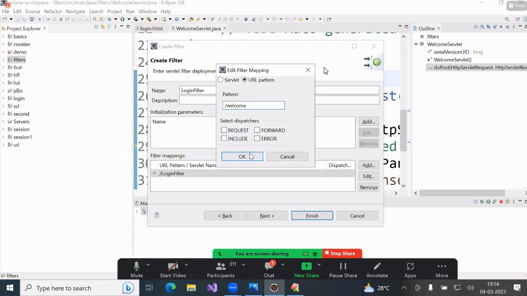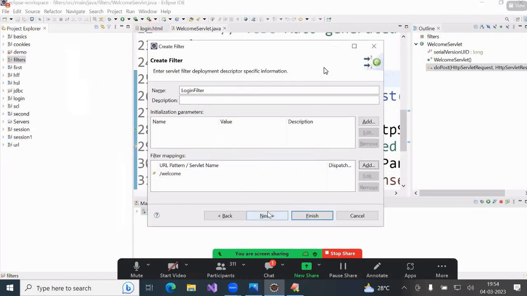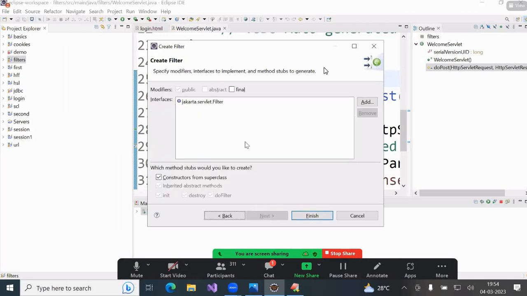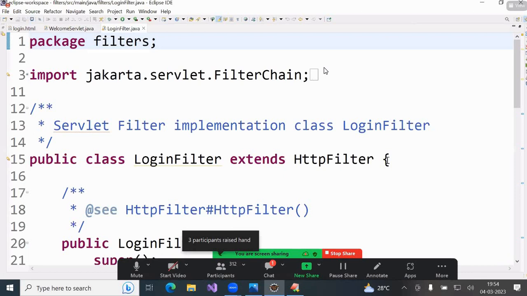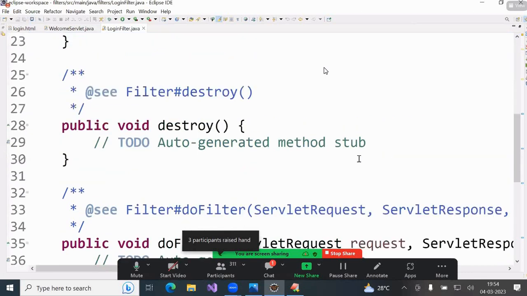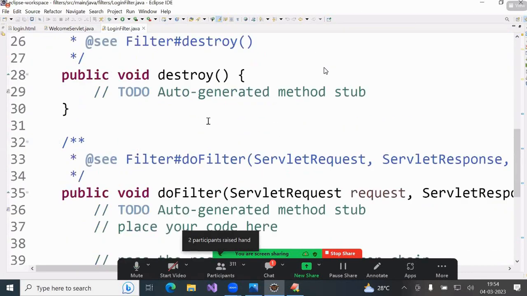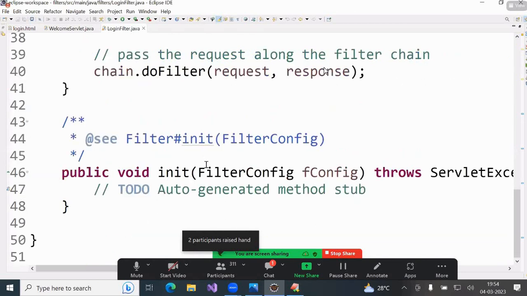That meaning, I'll explain. Not completed. Next. Here the filter interface is not required. It already extends HttpFilter. Finish. You observe. Login filter extends HttpFilter. Here destroy, doFilter, init.